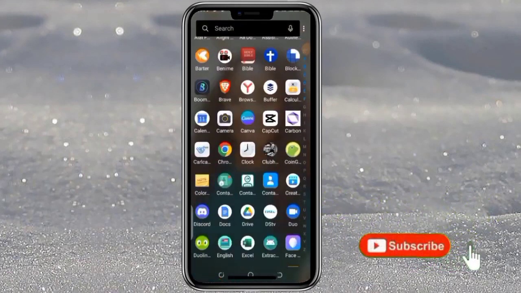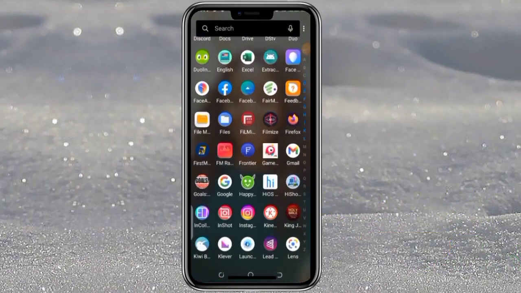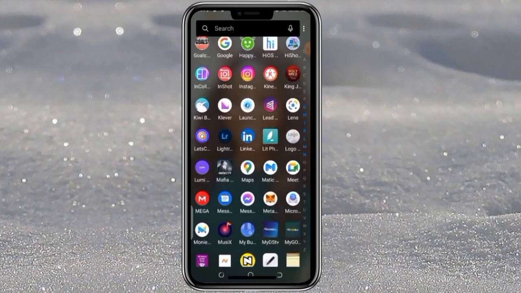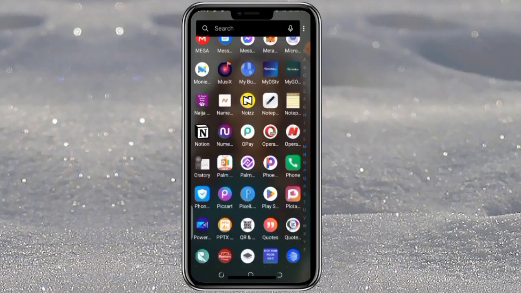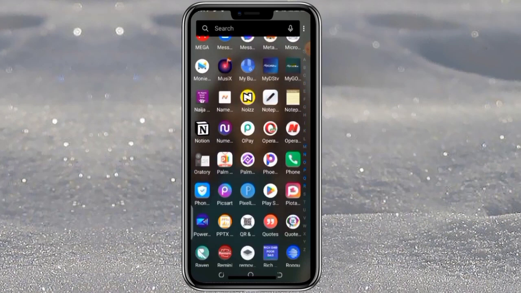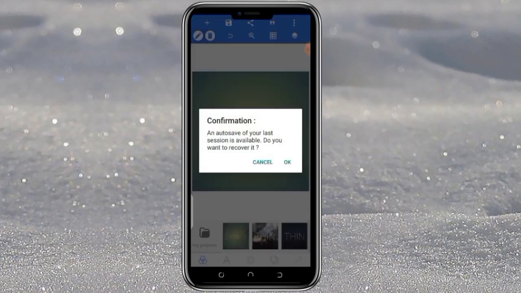Okay, so this is it. We have here Pixel Lab. Look at it here. So this is the icon of the app. Like you can see here, we have Pixel Lab. Once you click on your Pixel Lab, you click on it to open. Once you open your Pixel Lab, you're going to have something like this.